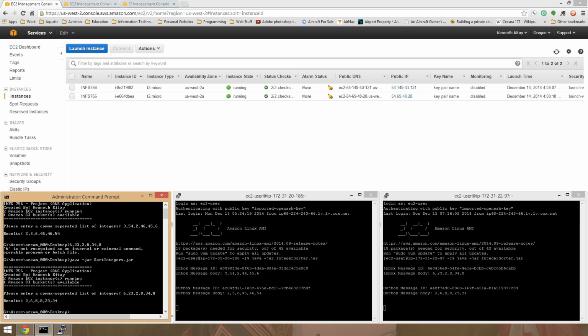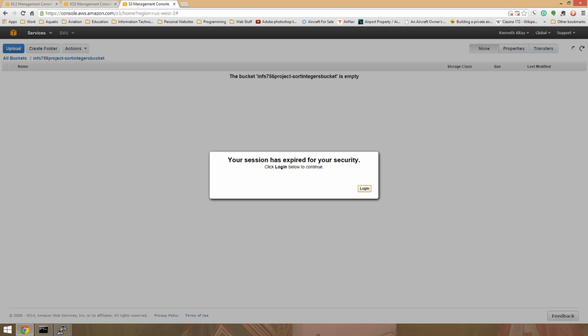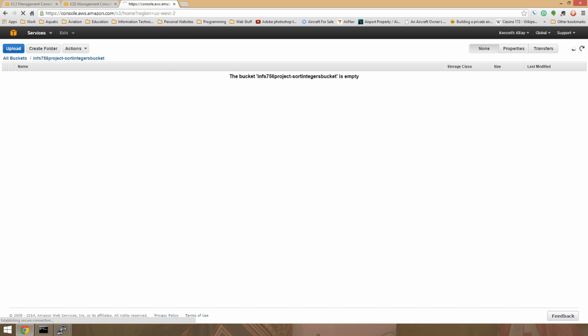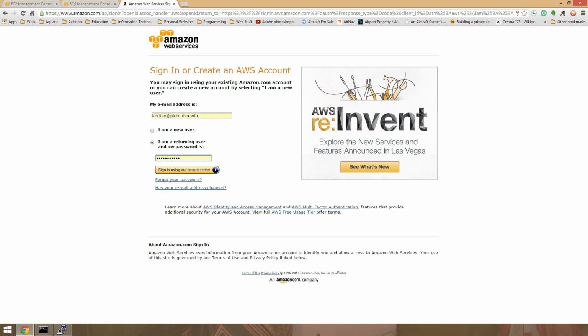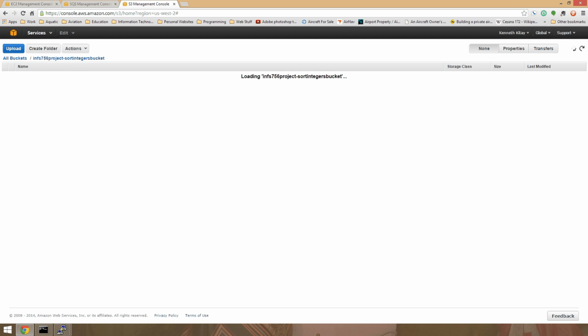Now, for the final part of this, we're going to take a look at the S3 management console here. Let's refresh our console. Oh, it wants me to log in again since it expired from the last time that I had logged in. Let's click on our bucket again. And we should see 2 results inside here. There's our 2 results. I've named them log, dash, and the date timestamp for when they were taken.